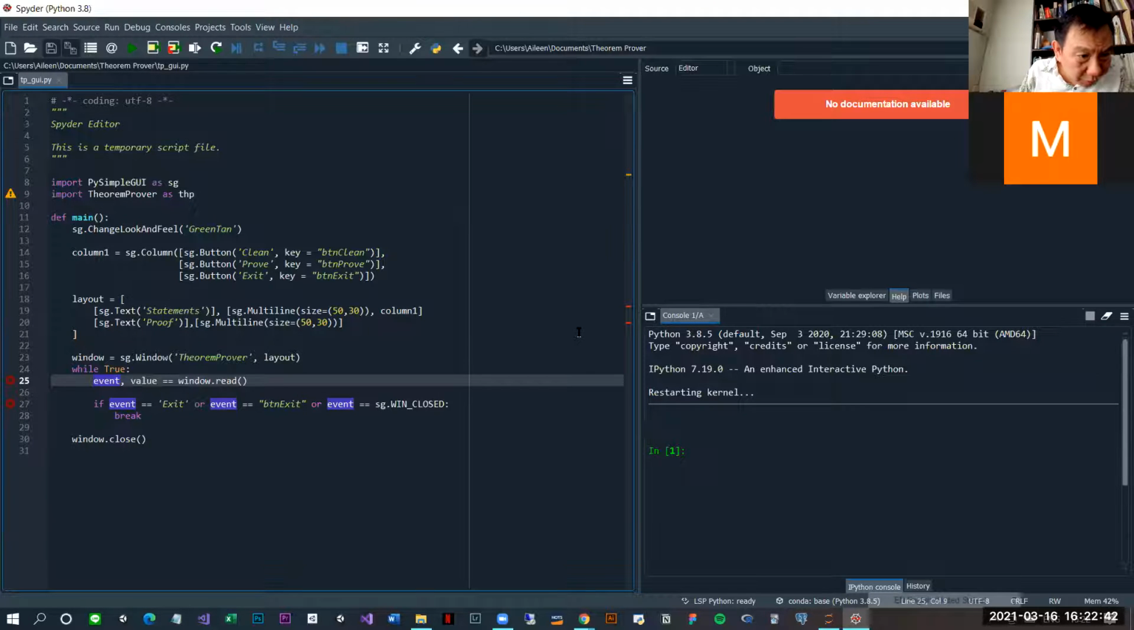Then there is still an error in lines 25 and 27. So there is some indentation problem, right? Can you check in line 25, what is the problem there? Undefined event. Undefined event?